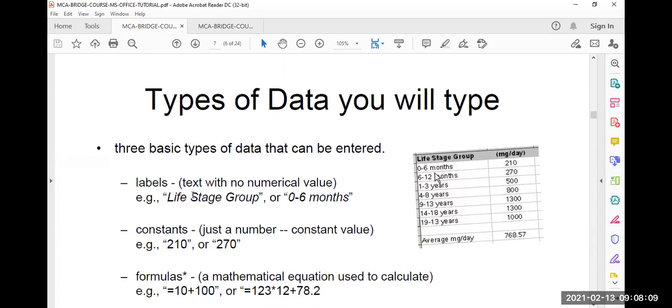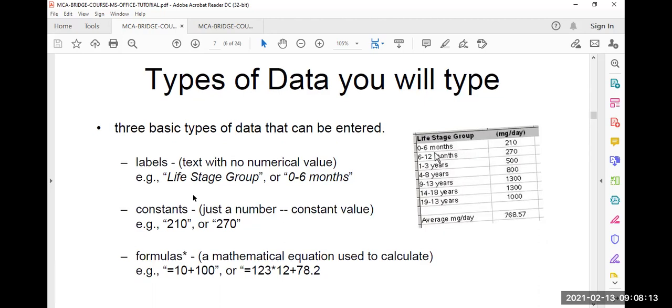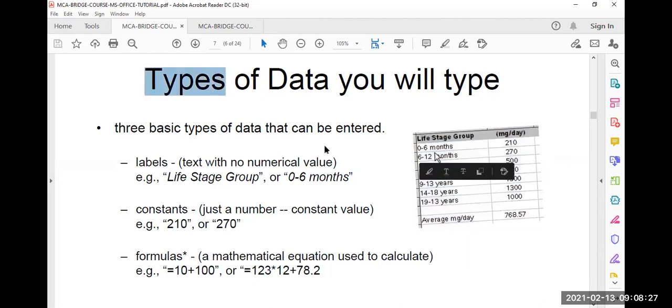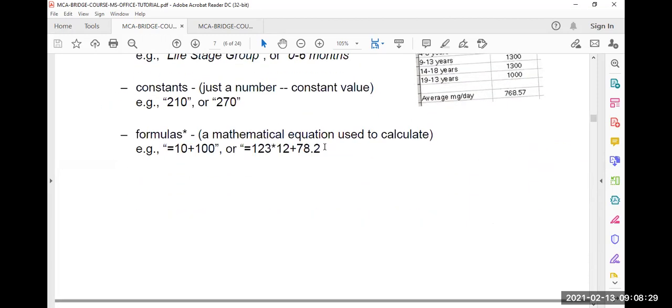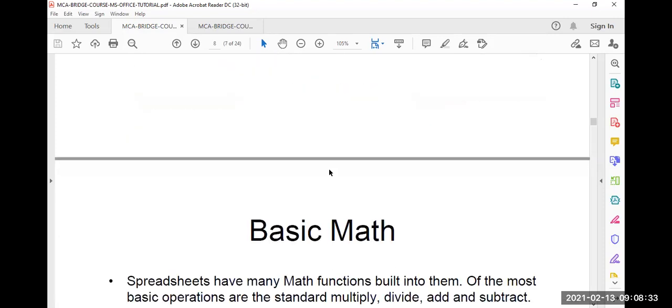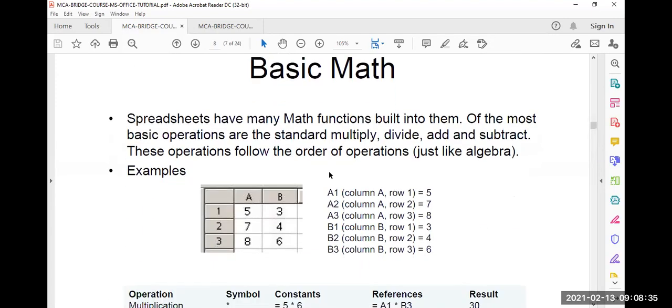What types of data can you store? There are three basic types of data. A label is text with no numerical value. A constant is just a number, like this. And formulas mean some data is coming as a result of applying a formula. There is a separate formula bar in Excel.